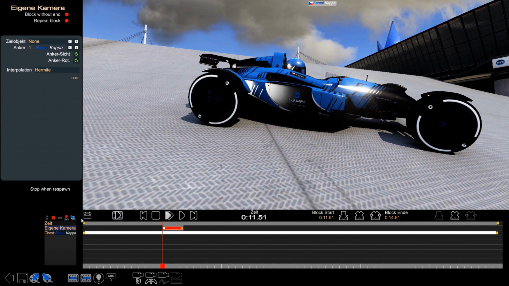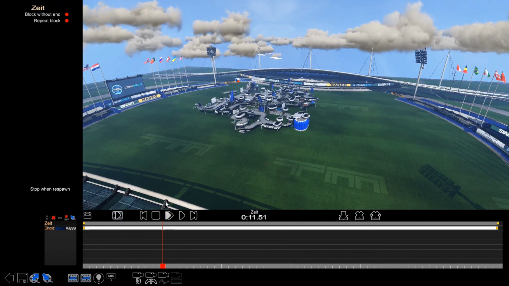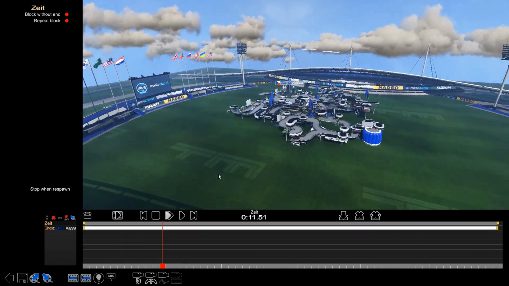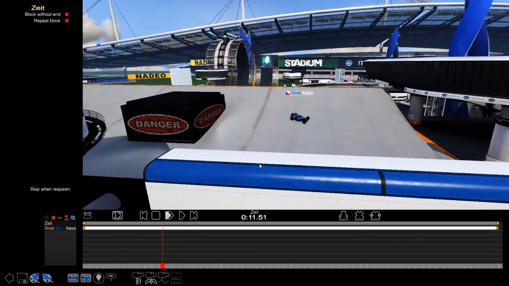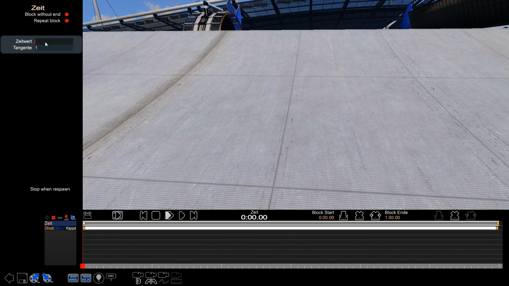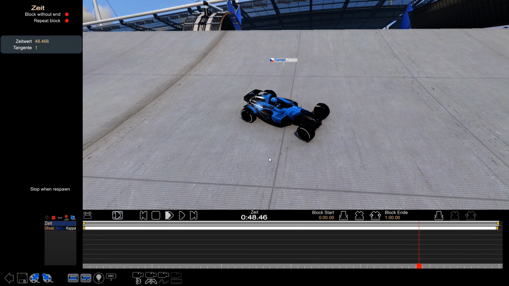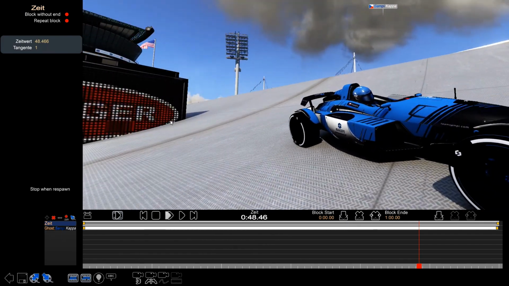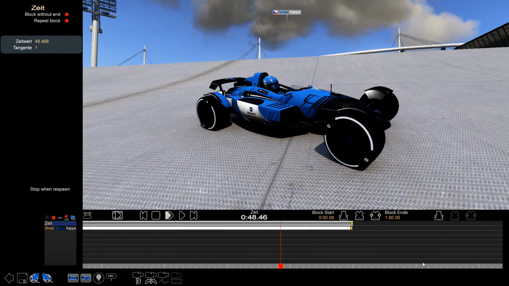But how about we say we want to make the time stop and then go backwards? It's pretty much the same. You just have to play around with keyframes. First off, I'm gonna return the original values. Where is this guy? There it is. Okay, so let's say we want to make him stop right here and then go backwards.